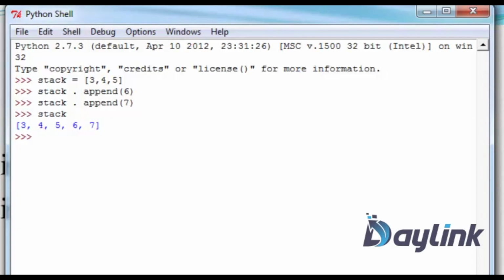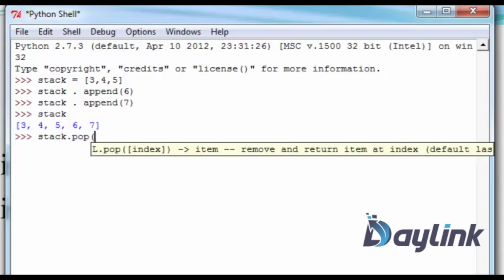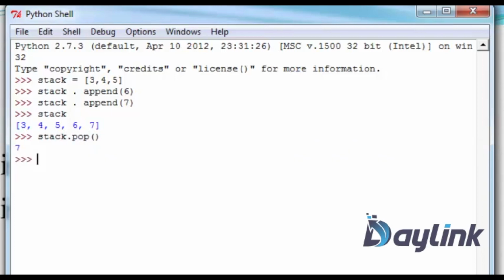Now we pop the element in the stack. We write stack.pop, and it gives a value. It pops the 7, and now again we print the stack. Then we get the values 3, 4, 5, and 6. 7 is deleted because we have used stack.pop.